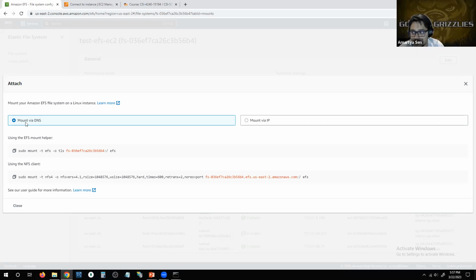So for this exercise, I'm going to just move forward with the DNS because DNS at the end of the day maps to an IP address, right? So we're going to do that, right? Mount via DNS. And once you do that, we have to run these two commands, right? So these two things here will be used.